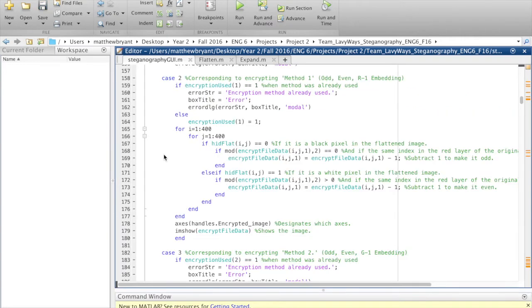Before we start any encryption method, we use the encryption_use list in order to identify if an encryption method has been used. If the element index corresponding to the encryption method is 0, this method has not been used, and we change the value to 1 and carry out the encryption. This means that if any element is 1 in the encryption_use list, the method has been used and an error message is returned.